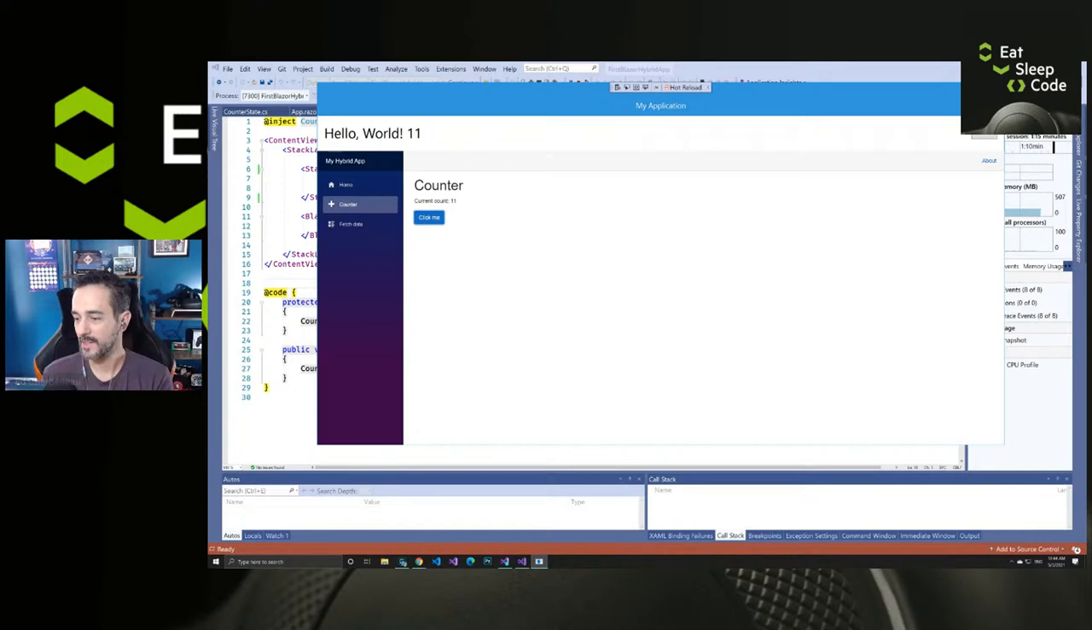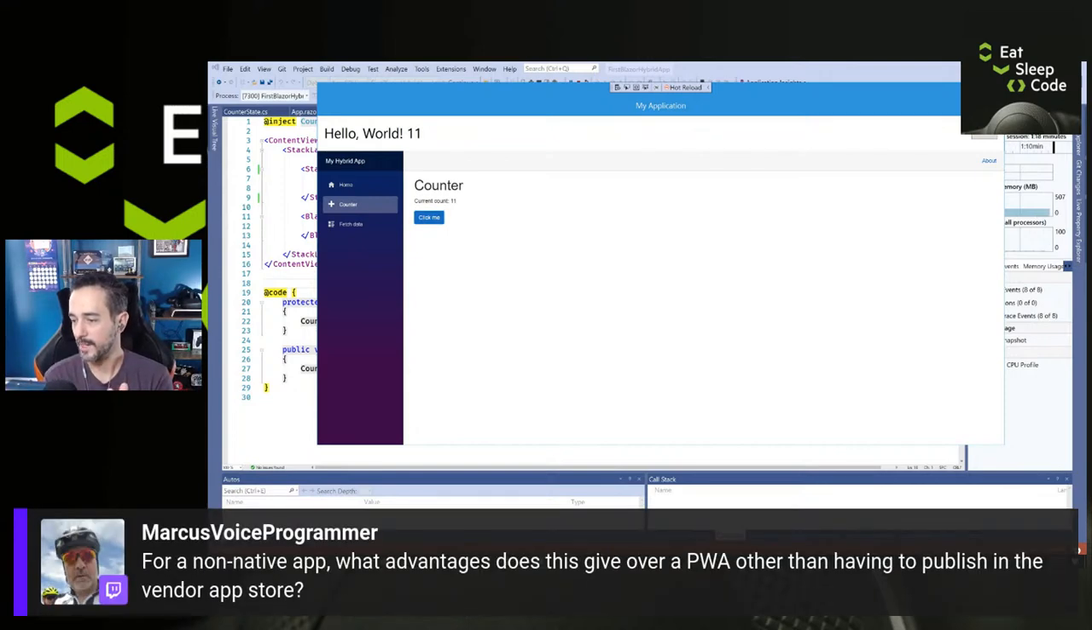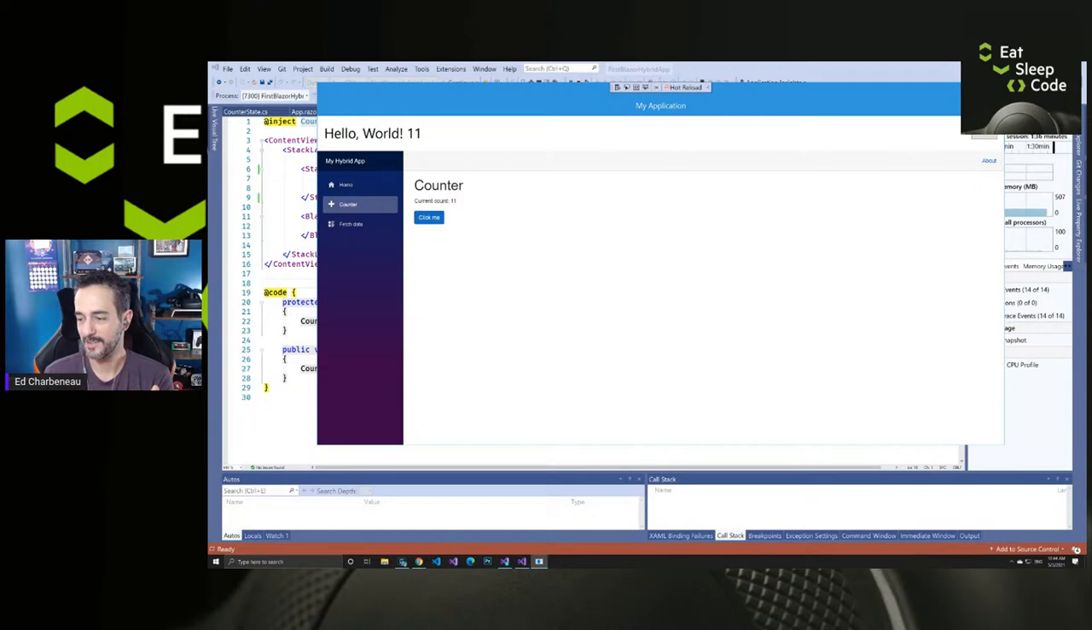So Marcus says, for a non-native app, what advantage does this give me over a PWA other than having to publish in the vendor app store? Having or getting? Is it a bug or a feature to you there, Marcus? I can't quite tell what the tone was with having to publish in the vendor app store. To some people, they see that as a way to earn profits from their app. So that's a privilege, not so much a necessity.